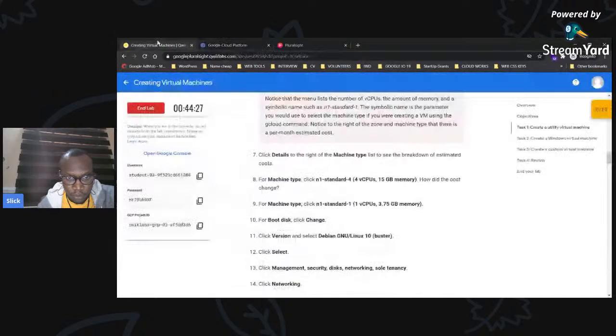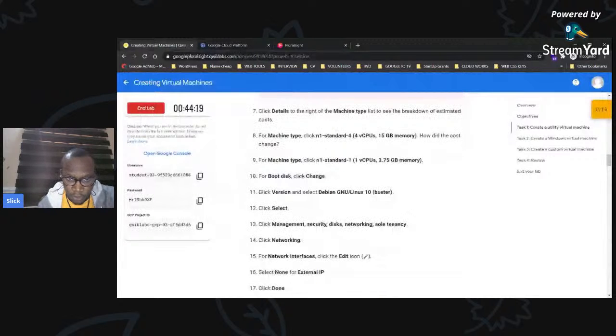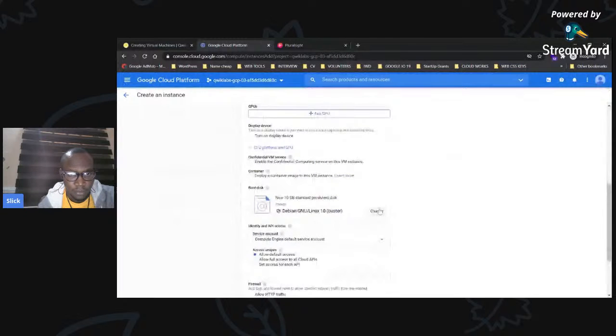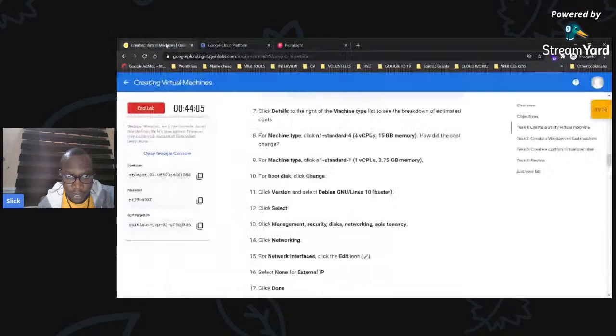Okay, for the boot disk, click Change. When we click Change, we pick Debian Linux 10. So we're installing Linux, we're not doing Windows. We're leaving the CPU setting as it is; we don't need to change anything here. So we are picking Debian GNU/Linux 10 Buster. So we are choosing Debian.